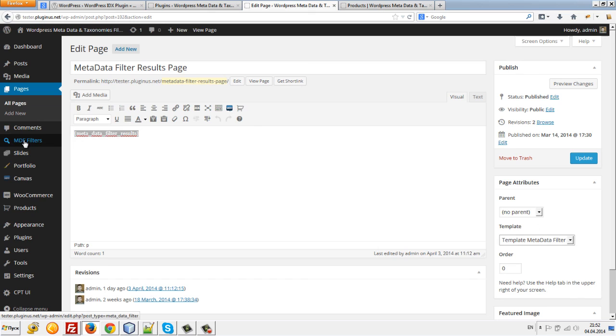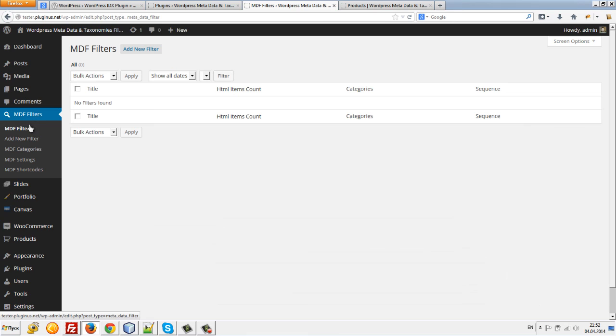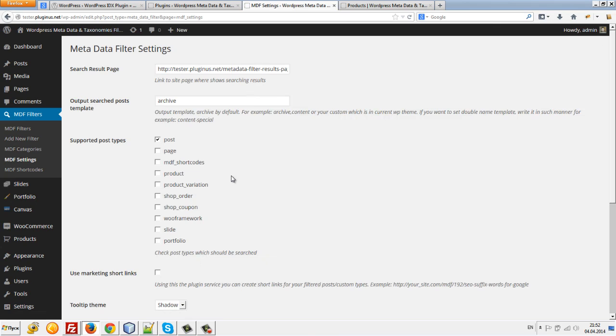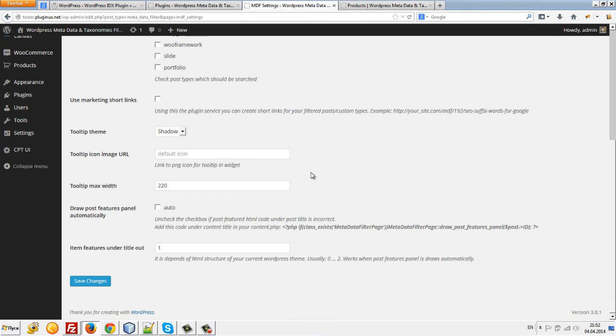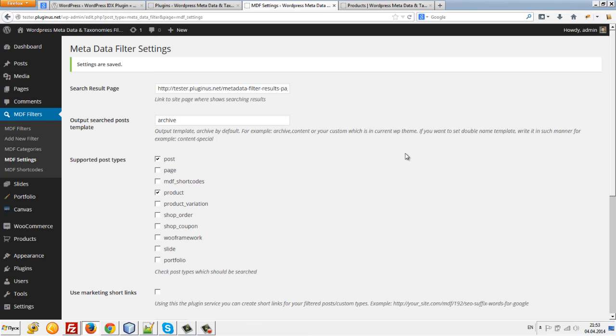Here is the plugin stuff. What we can see here. See in settings. After activation, here are some default settings. Link to just created page, output searched post template, and supported post type. As we are going to work with WooCommerce, you should check product. Save change. Okay.